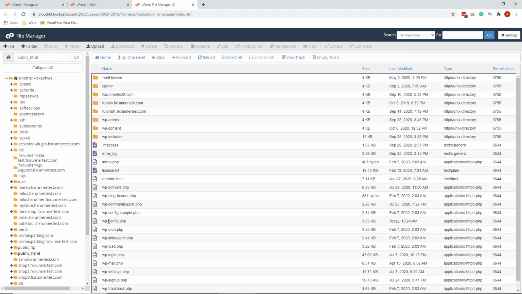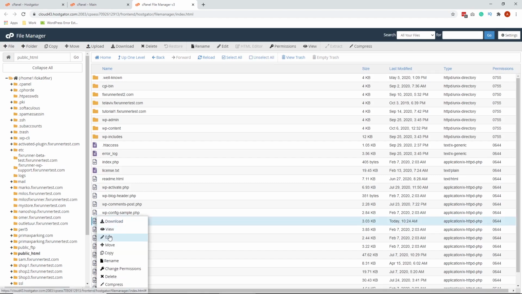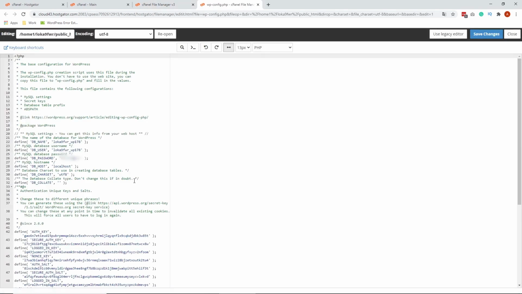Right-click on wp-config.php file and hit Edit. Hit Edit again. And your database name is on the line that says Define DB name right here. This is your database name. Now let's go back to MySQL databases.